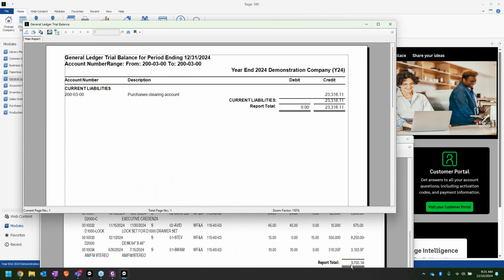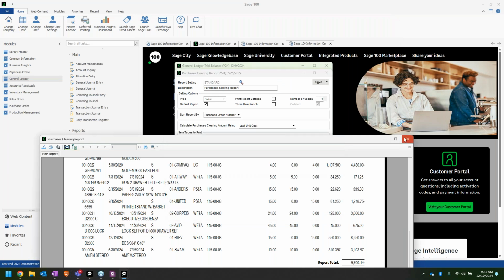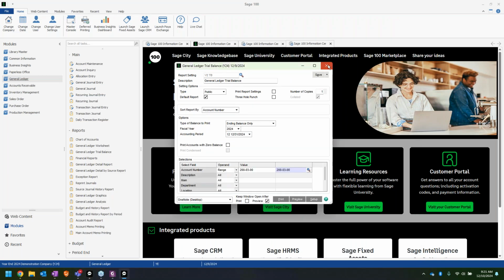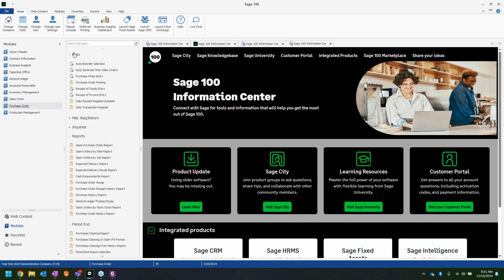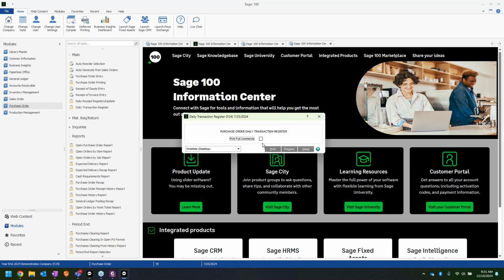So I've got a difference here. So what do we want to do about that? There's a couple things that you want to do, and these reconcile steps are in the handout because I feel like they're useful. So the first thing you want to do, if your purchases clearing does not match your general ledger, is come to purchase order and the main and give this daily transaction register a run.